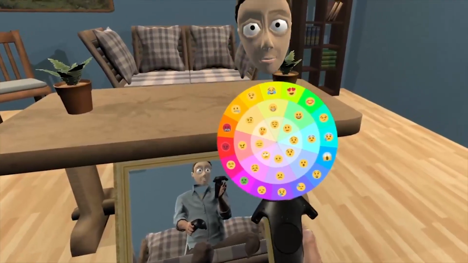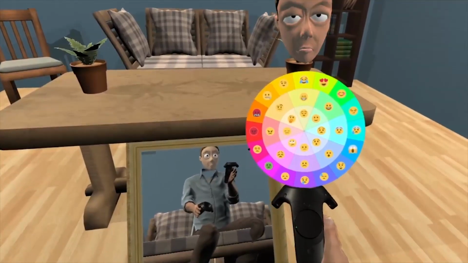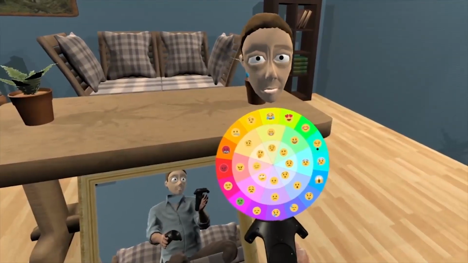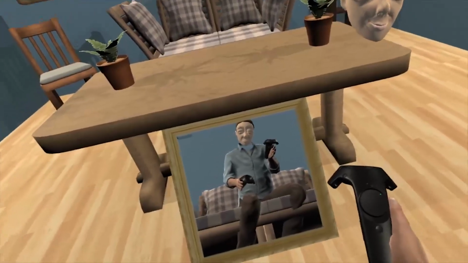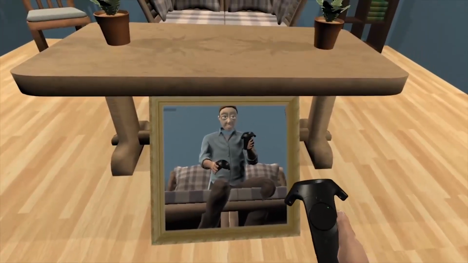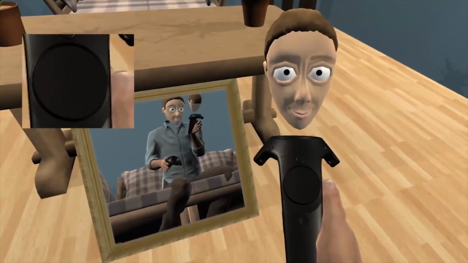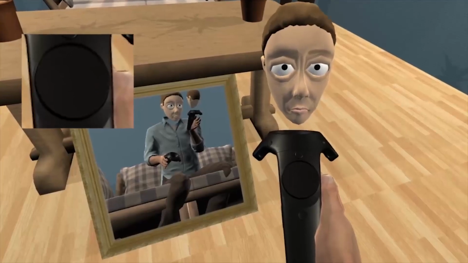Emo Touch displays a circular menu controlled with the touchpad of a VR controller. The user hovers over an emoji to preview the expression on the puppet face, and presses the touchpad or the trigger to validate the selection. Emo Jest allows the user to select a facial expression by drawing gestures on the touchpad.